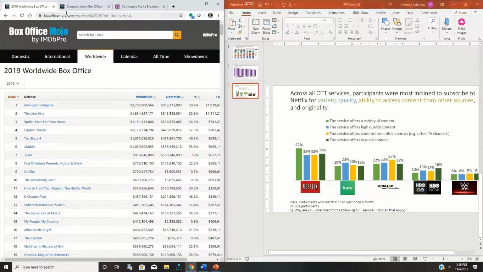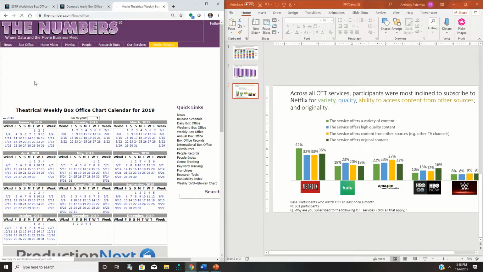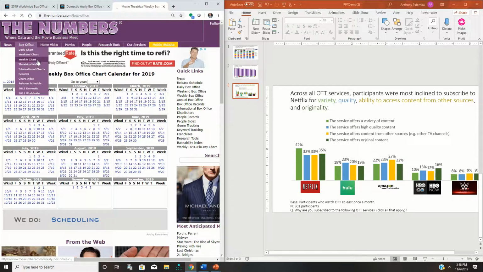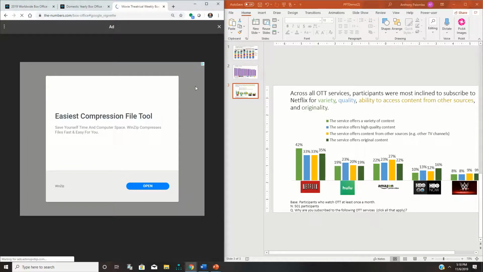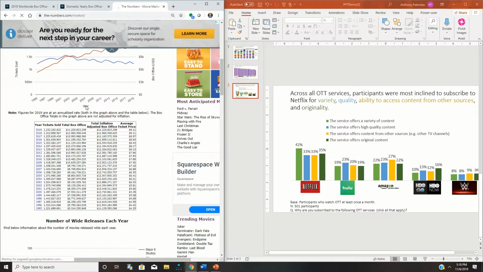So I have Box Office Mojo open. You can also do The Numbers as well if you're trying to find box office data. There's tons of stuff here that you can look at. You can look at theatrical markets and things like that here. I'm not sure why that's opening up here. Yeah, you can see, this is what I wanted.